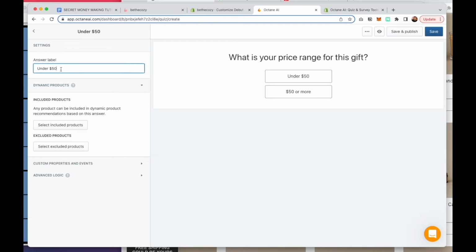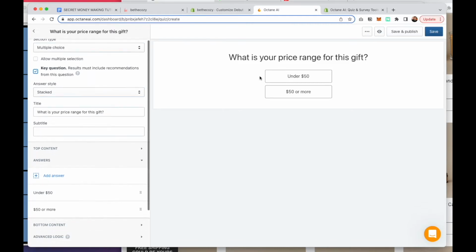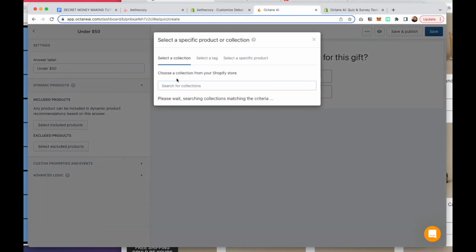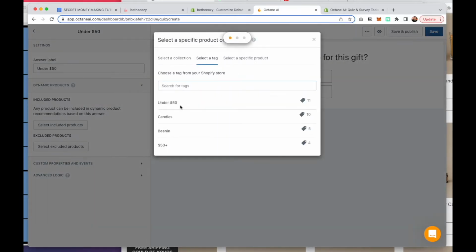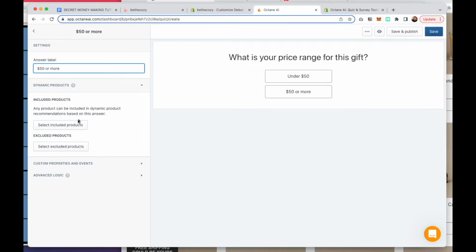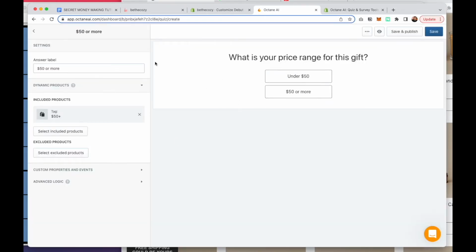So for under $50, let's make this a key question so that the results at the end actually match whatever we set here. So under $50, let's say tag under $50. So now that's connected. Okay, and then let's go to $50 or more, select tag, $50 or more. And so this means that when someone takes the quiz and they choose this, at the end of the quiz, it's only going to show them products on my store that are over $50 or under $50, matching their choice.